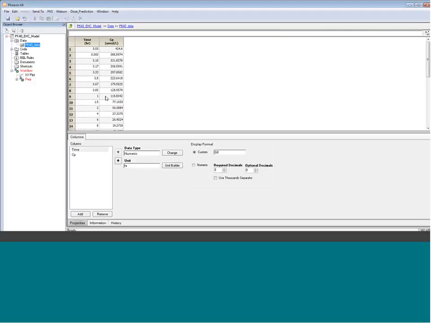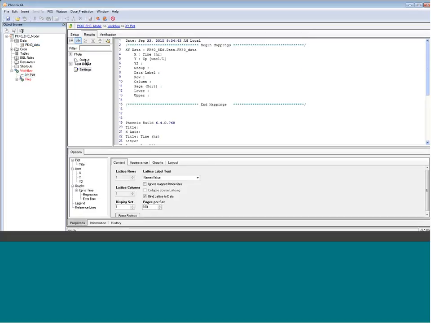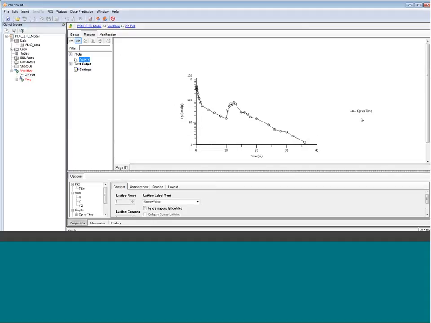So I'll just share my Phoenix. All right, here we are in Phoenix. This is the data that we have. We've got only one profile. Here are the time points and the concentrations. And here's the plot. This is the same as we saw on the slides.